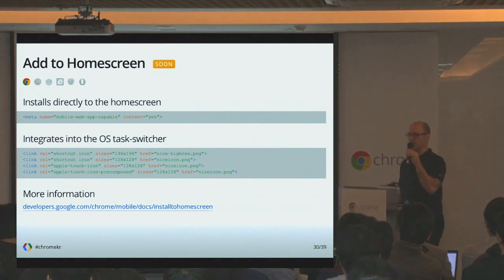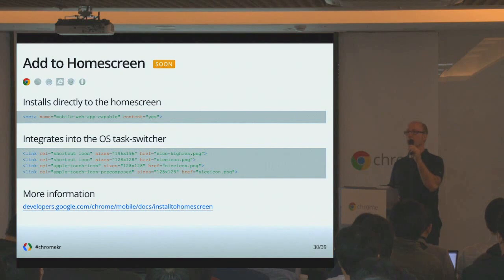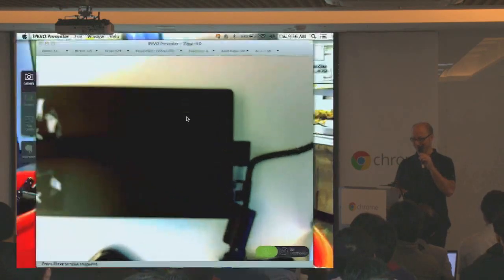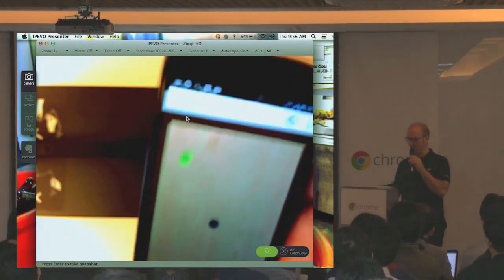All right, this is a new feature. So add to home screen. Who runs web applications as an icon on their phone today? Not too many people. Now the reason for that is it's always been a bit difficult. So all right, I'll just give you another quick little demo here.